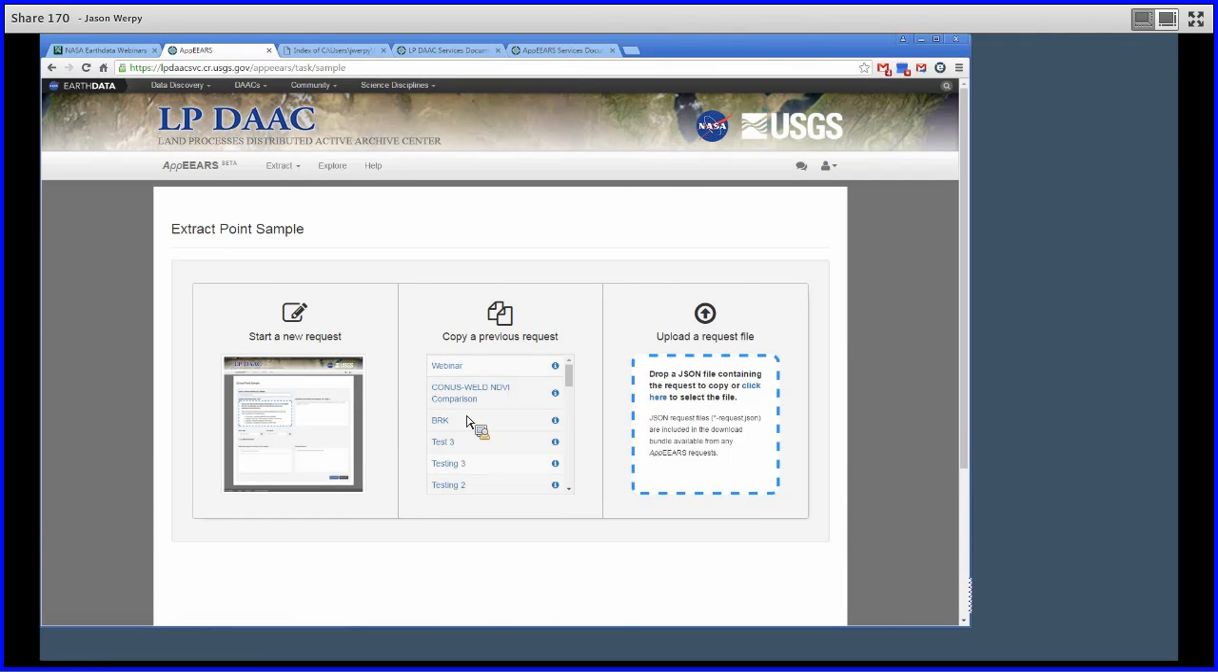So if you have a request that you've done and you want to do something just a little bit different, you can copy the old request and do a new request, or we can actually let users upload a request file. As part of the data we deliver to users from AppEEARS, we give them a JSON file that has all of the information about the parameters and values they selected to run their job. And if you want to email that file to someone else and tell them that they should try that in AppEEARS, they could drop that same order in here and generate that order for themselves through that capability.